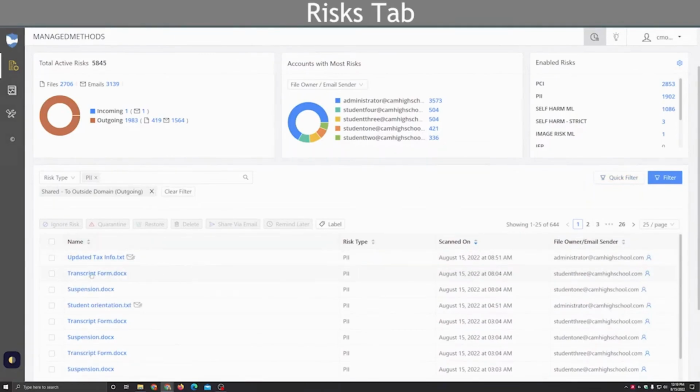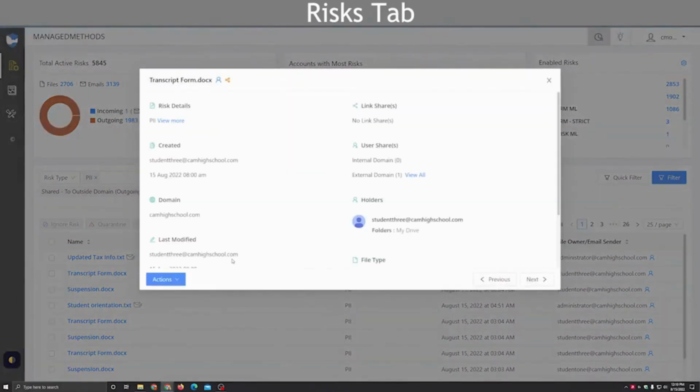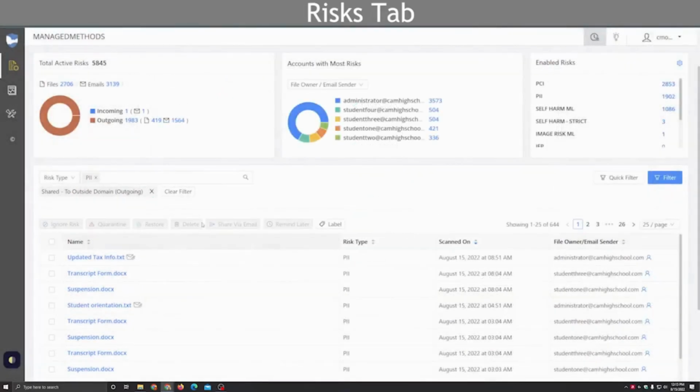So I'm going to go ahead and use this transcript form as an example. So when I first click into a risk here, you're going to see some high-level information. So from there, you can then take actions on any one individual risk. Now, those same actions are also available here along this actions ribbon, and many of these actions can also be taken in bulk here on up to 500 different risks at a time.